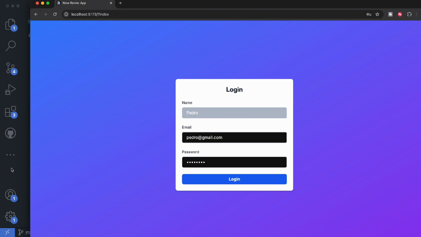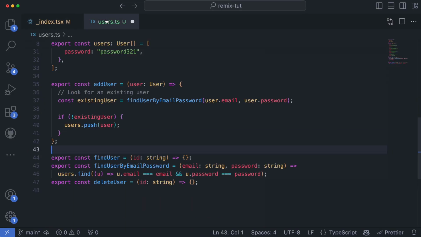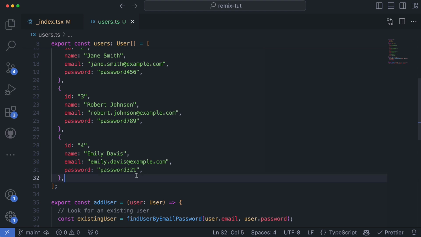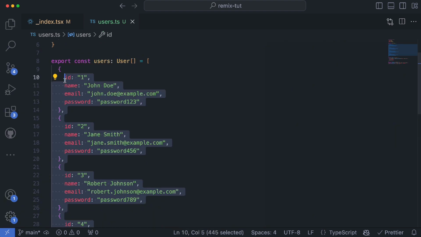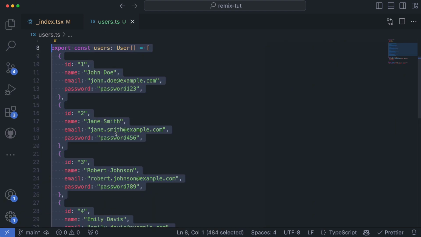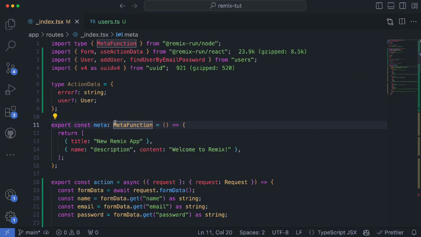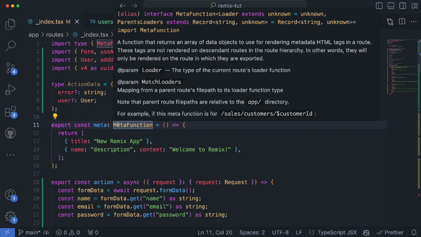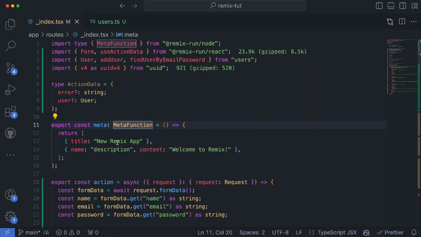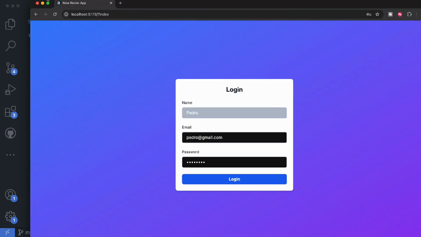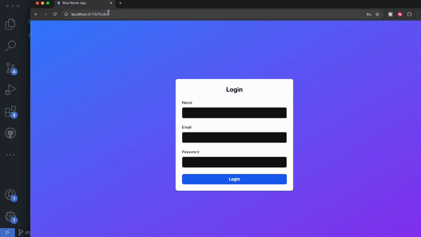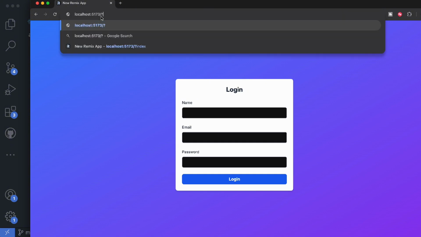Technically, since the Pedro user wasn't in the database, it does exist inside of the memory of our application, not in the actual code. But there's no way of checking it, and we aren't actually logged in. So how are we gonna check this? Well, whenever we log in, we want to be redirected to a profile page, which is going to display the information of the user who is logged in.